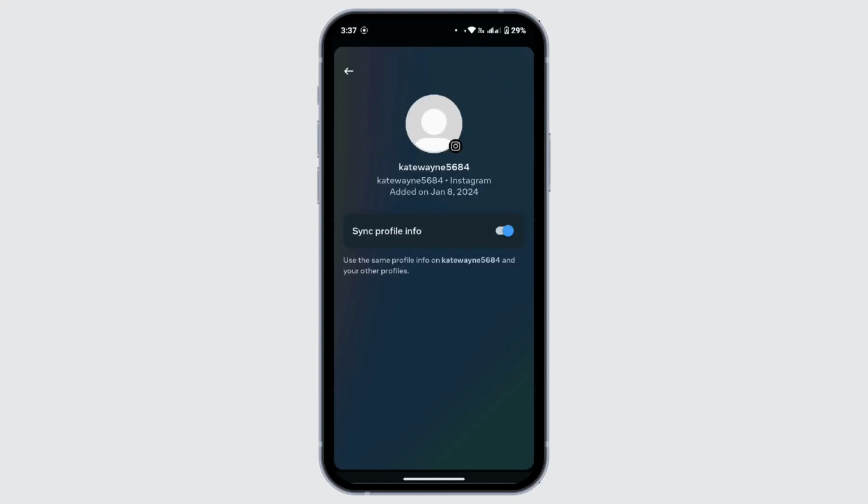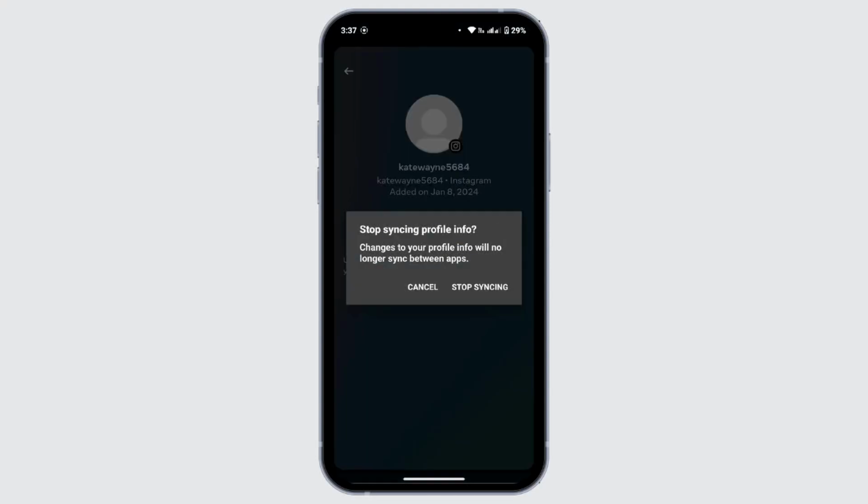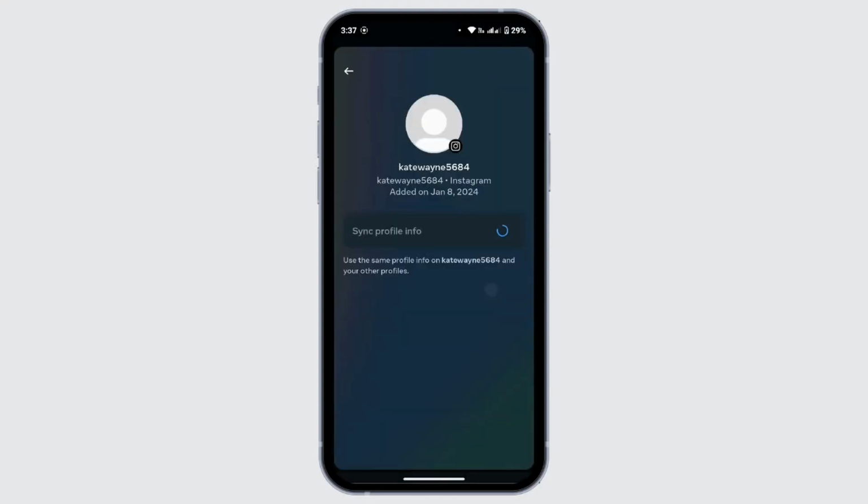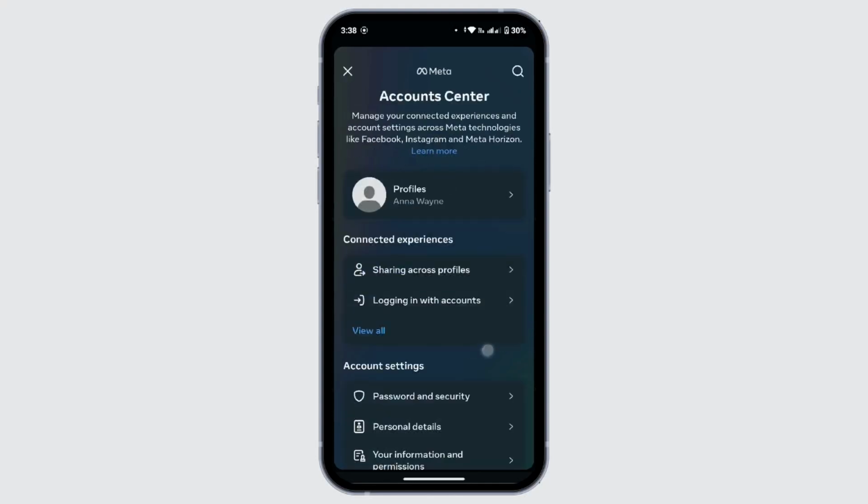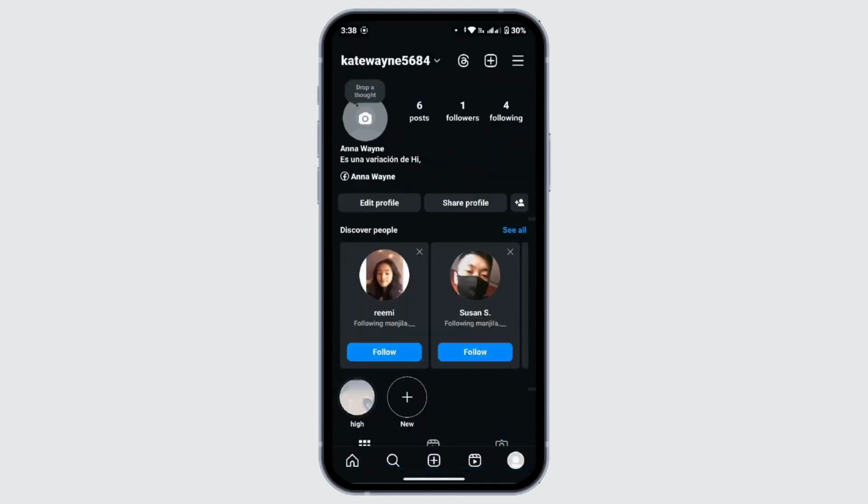After that, you will have this toggle that says sync profile info. So all you have to do is turn off the toggle and then tap on stop syncing. Now once you have turned it off, you can change your Instagram profile without having to change it in your Facebook profile as well. Now to change your Instagram profile, you have to get back to your profile page.